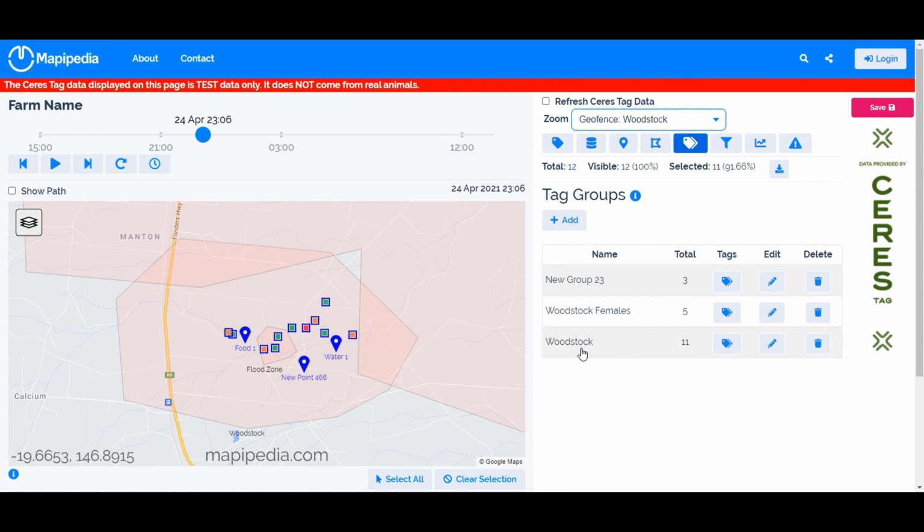So now we've got a group for the Woodstocks, and we've got another group for the Woodstock females. Now the reason why it's often useful to have a group associated with a geofence is because you might want to set up an alert. So in this case, later on in another tutorial, we might say if anyone in the Woodstock group goes outside the Woodstock geofence, then send an SMS or an email alert or something like that. So that's why these groups can come in handy.